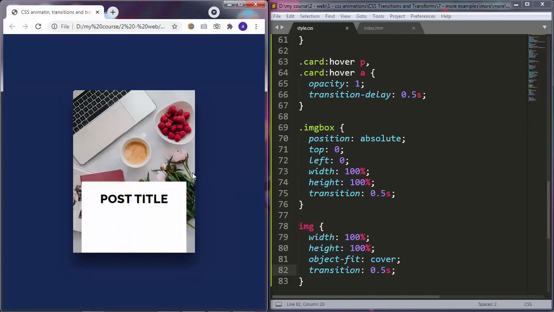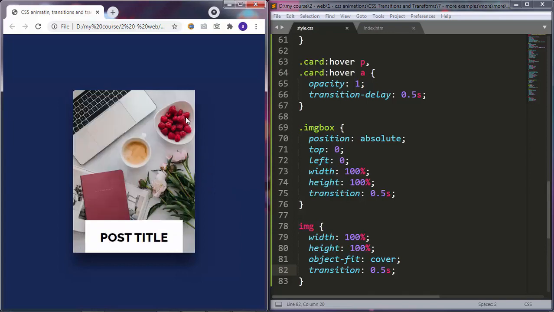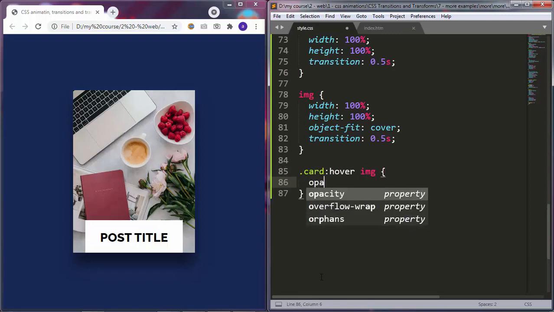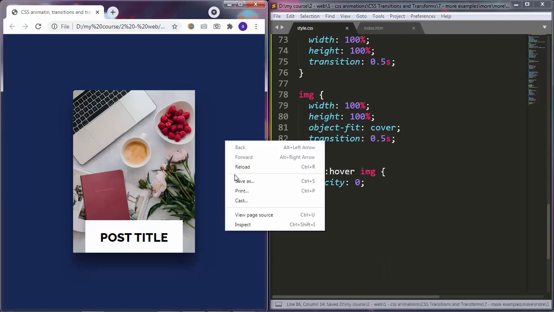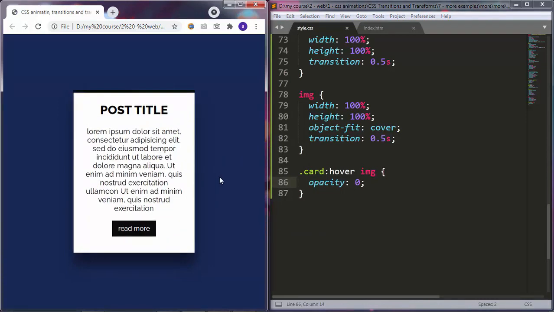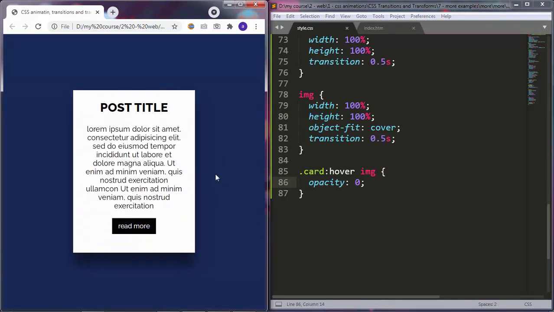Alright, finally, when hovering over the card, we want the image to become transparent. So I will go here and say when hovering over the div with the class of card, I will select the image and add opacity 0. So that's it, everyone. You can see when we hover over the card, the image gradually becomes transparent, and now we have finished this cool looking card effect.